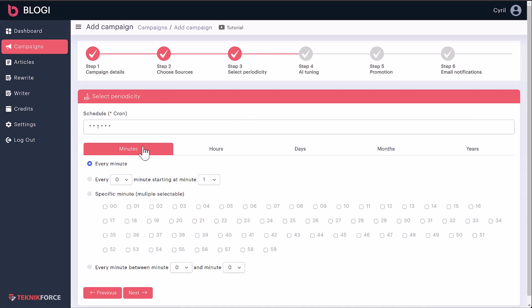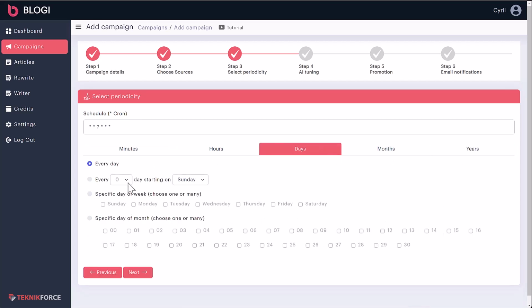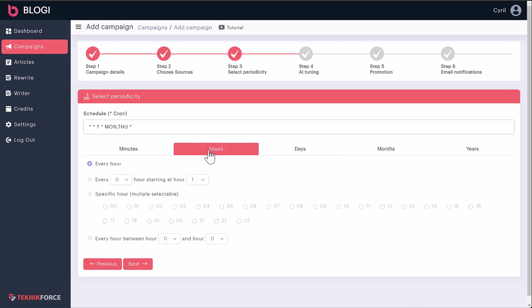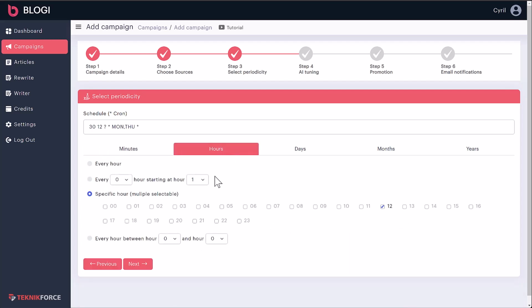Now you can select how often you want your blog to be updated. Blogi gives you quite a bit of control. You can choose things up to every minutes, hours, days, months, or even years. For example, if you want to update your blog on specific days of the week, let's say you want a new post every Monday and every Thursday at about 12 p.m., you could do that. You could even select the number of minutes, let's say 12:30. So you can select exactly what time, what date, what day, month, or year you want to update your blog.